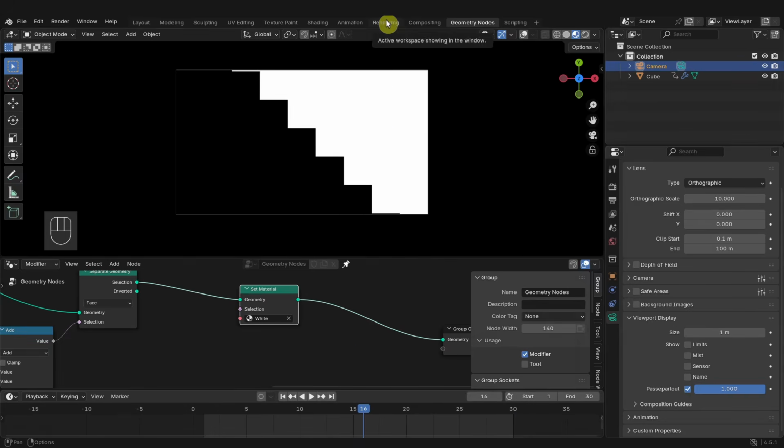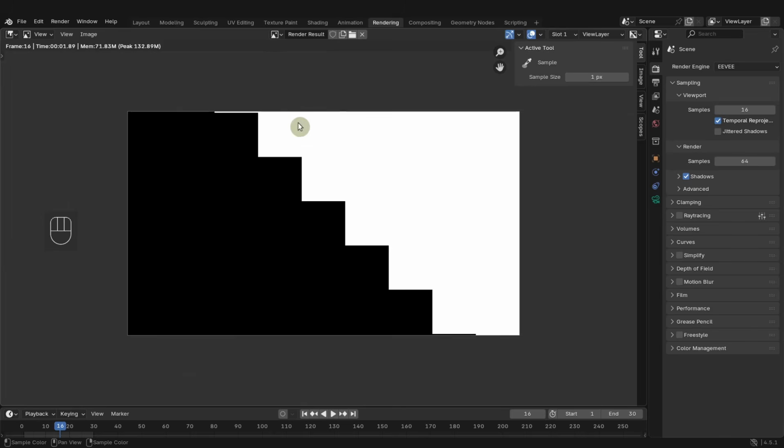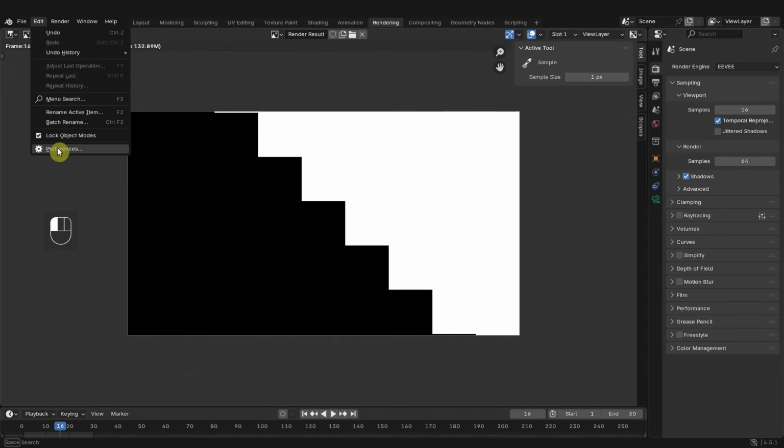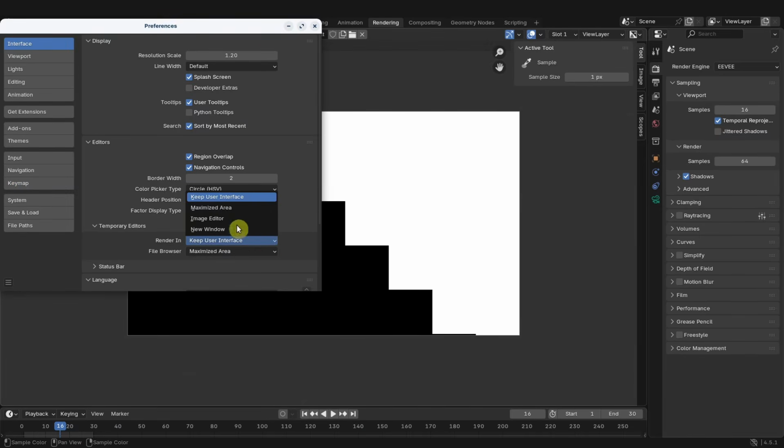And then let's come to our rendering workspace and press F12 to make sure that we actually are rendering what we want, which we are. If you have a separate window pop up, just make sure to go to Edit, Preferences, Interface, and Temporary Editors, Render and Keep User Interface. I like this, but you can choose whichever one you want here.